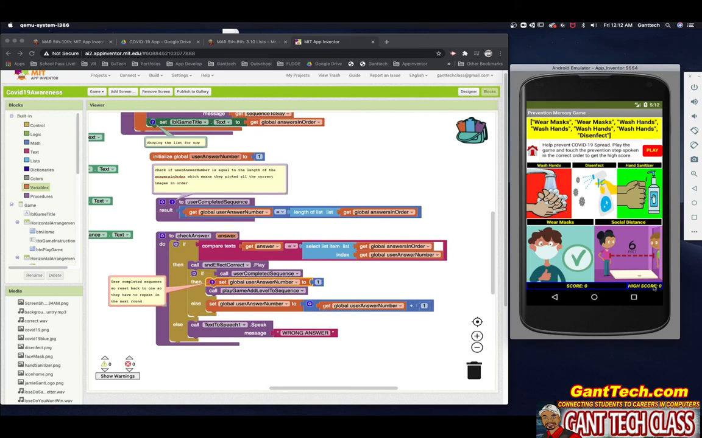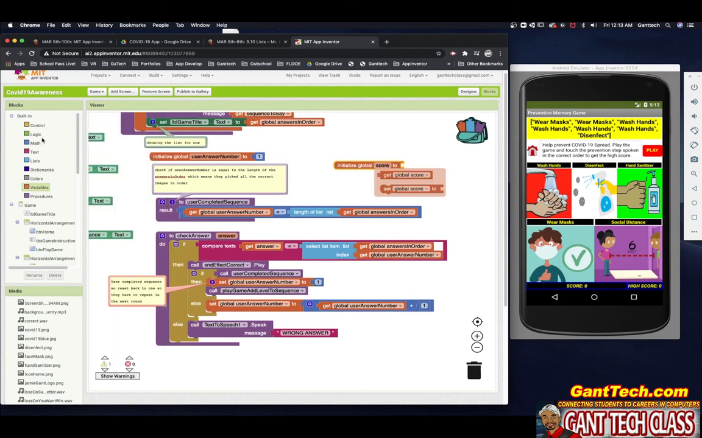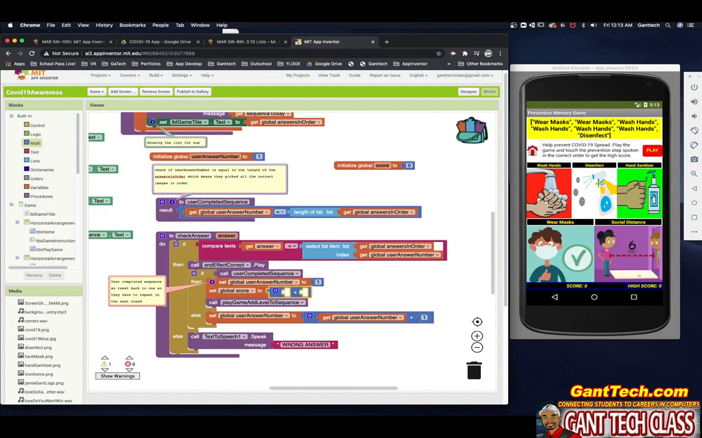So let's just go ahead and add in our simple score. So let's make a variable called score. And let's add in our 0. So here's where they complete the sequence. So let's add in the score here. So the score is going to be score. We're going to add 1 to the score when they complete the sequence.